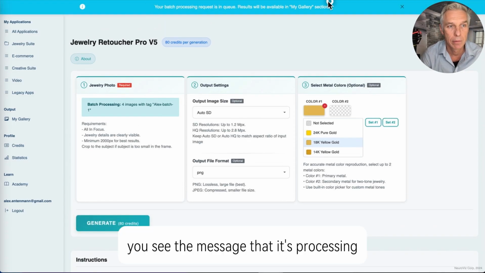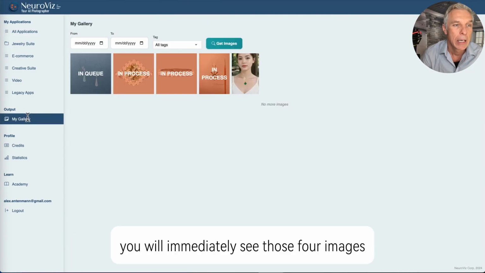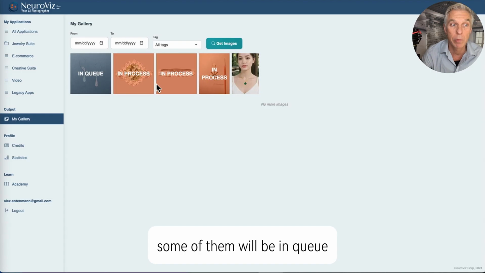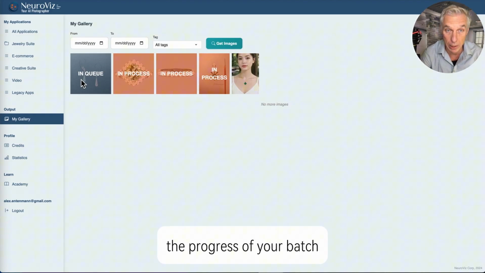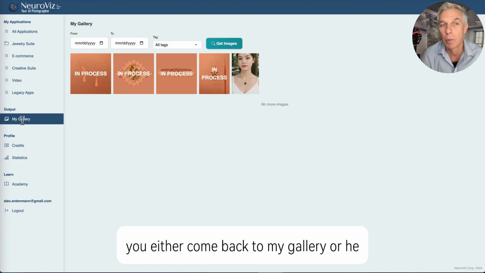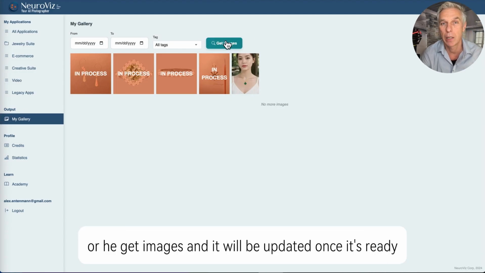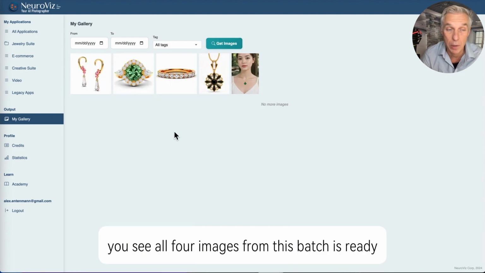You see the message that it's processing, and if you go to My Gallery, you will immediately see those 4 images. Some of them will be in process, some of them will be in queue. This way you see the progress of your batch. You wait and either come back to My Gallery or hit get images and it will be updated once it's ready. I clicked and you see all 4 images from this batch are ready.